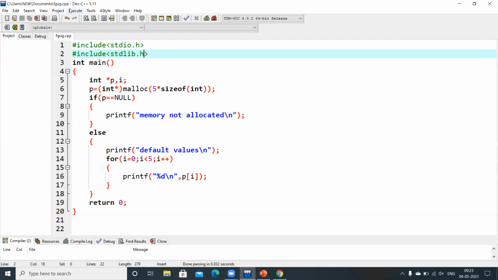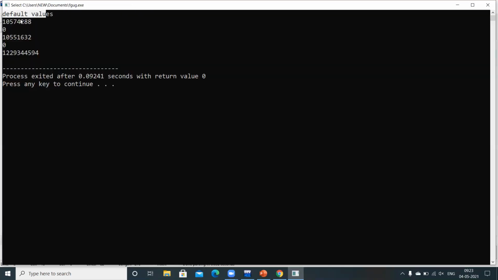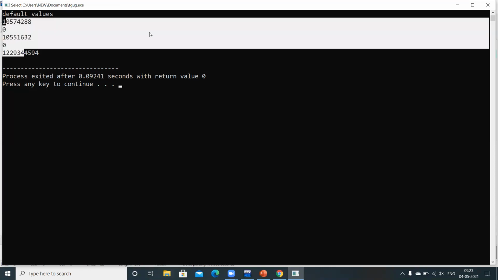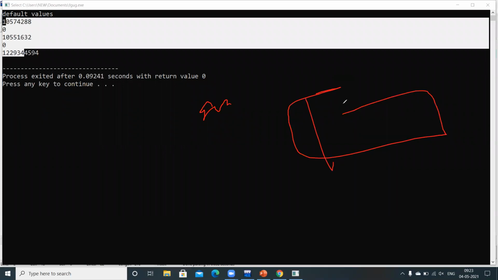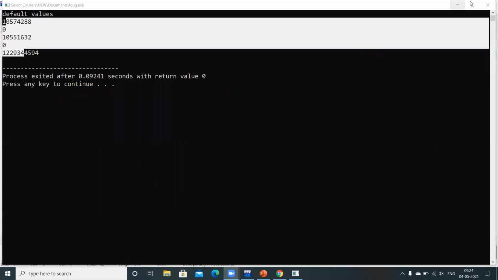Let me save this and now execute. See, the default values are like this. Means what? It will give garbage values. Okay, it will allocate 5 blocks of memory, and into those 5 blocks it put some garbage values. And you can observe this one.